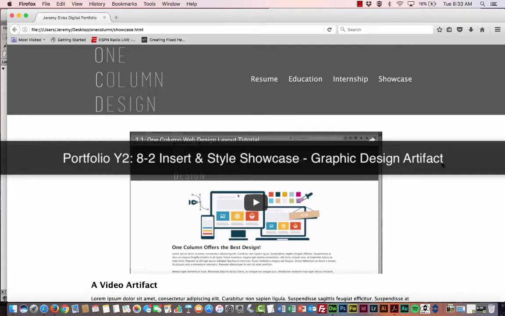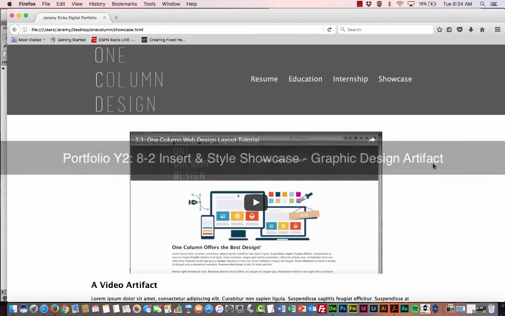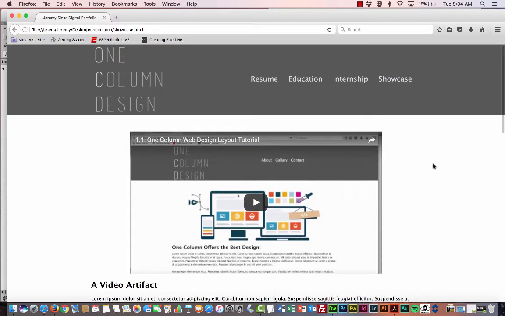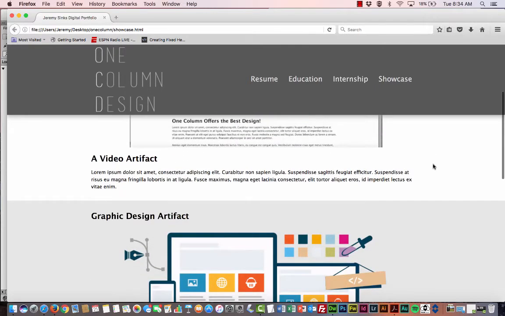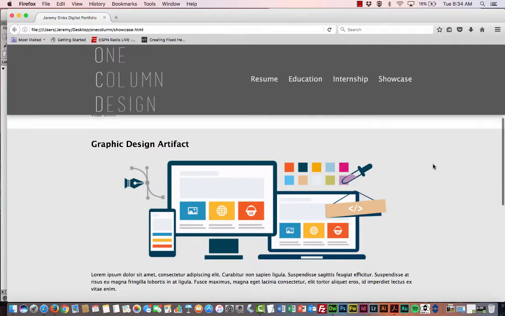Continuing with our showcase page, I have a second section that features an artifact that is more geared towards a graphic design piece. So I'm going to scroll down and show you my mock-up here. The reason why I've set this up is so that you can insert a nice large image to display that artifact. In the past, when we've done our portfolios and year one portfolios, you could only feature a small version of, say, a graphic design piece.